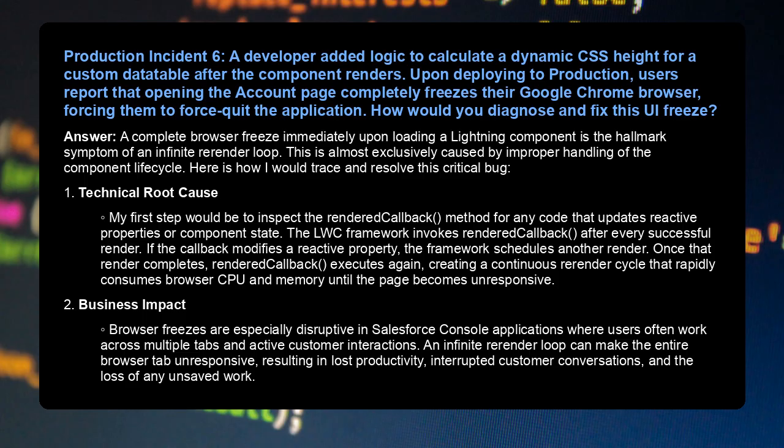1. Technical root cause. My first step would be to inspect the renderedCallback method for any code that updates reactive properties or component state. The LWC framework invokes renderedCallback after every successful render. If the callback modifies a reactive property, the framework schedules another render. Once that render completes, renderedCallback executes again, creating a continuous re-render cycle that rapidly consumes browser CPU and memory until the page becomes unresponsive.